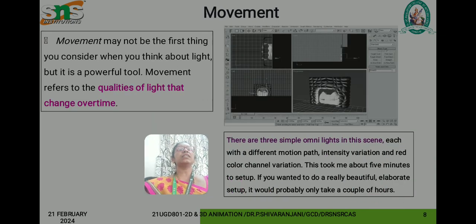The next thing is movement. Movement may not be the first thing you consider when you are thinking about light, but it is a powerful one. Movement refers to the quality of light that changes over time. There are three simple omni lights in this scene, each with a different motion path, intensity variations and red color channel variations. This took me about 5 minutes to set up, and if you wanted a really beautiful elaborate setup, it would probably take only a couple of hours to do the movement of actions in a similar manner.